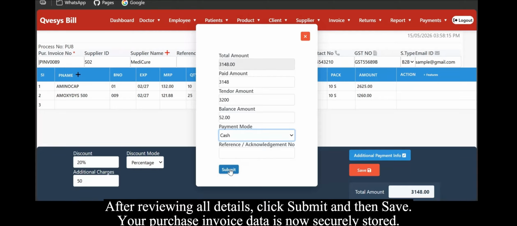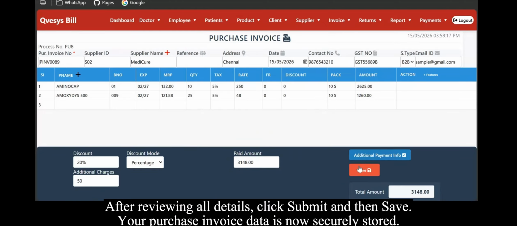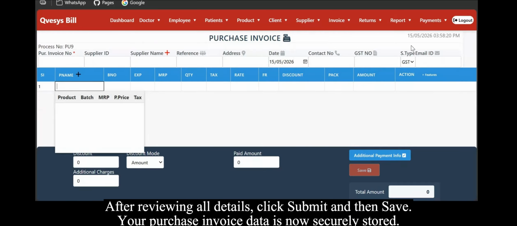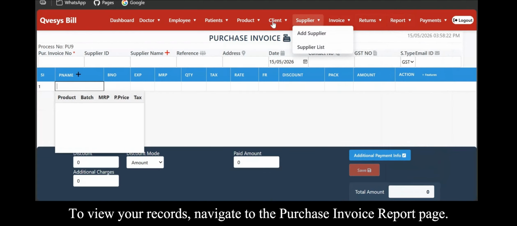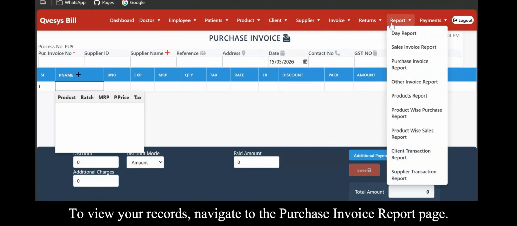After reviewing all details, click Submit and then Save. Your purchase invoice data is now securely stored. To view your records, navigate to the Purchase Invoice Report page.